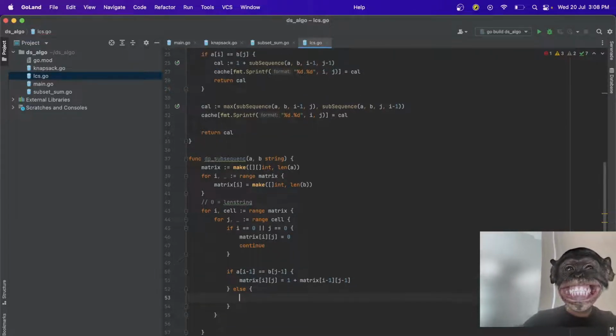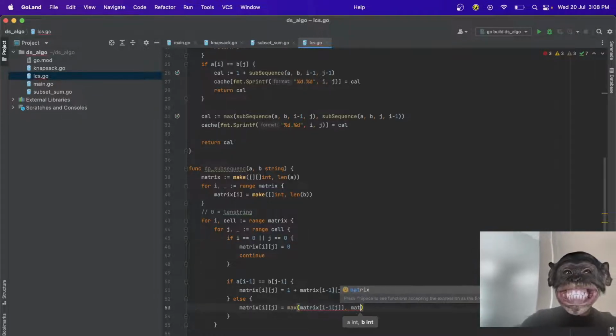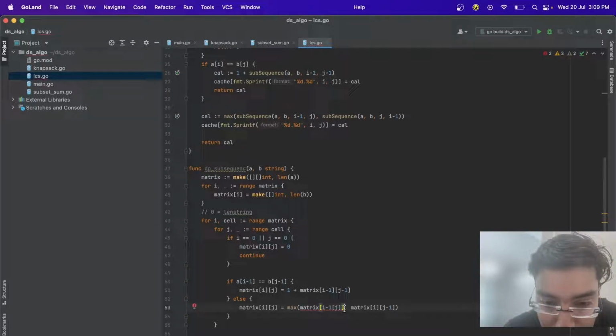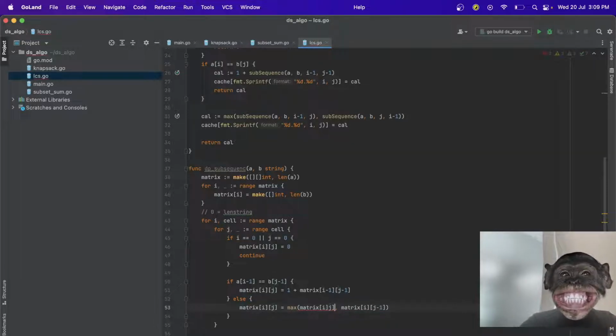Else, what do you do? Matrix of i, j equals a max of matrix of i minus 1, j, comma matrix of i, j minus 1. Let's do it like this, okay.